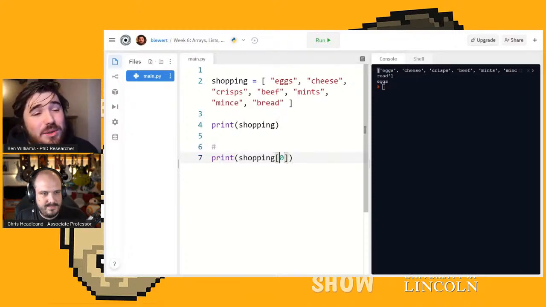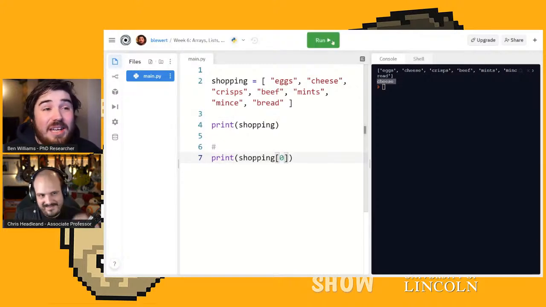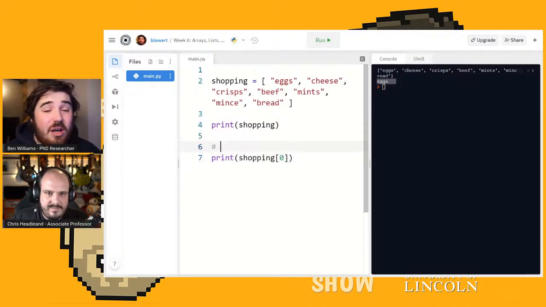Okay, so that's part of the reason it starts at 0. Now, this is one of the things that confused me when I started learning how to program. I always instinctively went, oh right, I want the first item in the list, I'll put in 1. So this list contains eggs, cheese, crisps, beef mince, and bread, right? The first element of this list to me is eggs, and it is. But if we put in 1, we're going to get cheese. And that threw me quite a lot. It's one of these things you just get used to, thinking that 0 is the first.